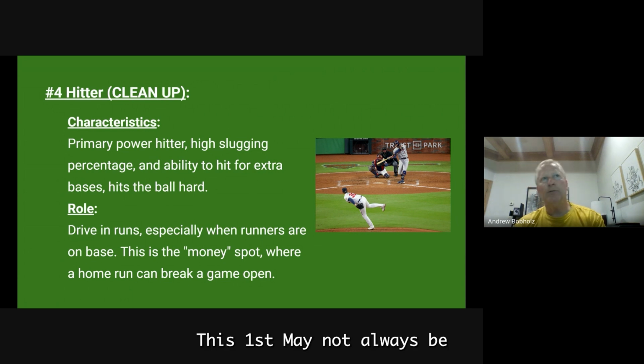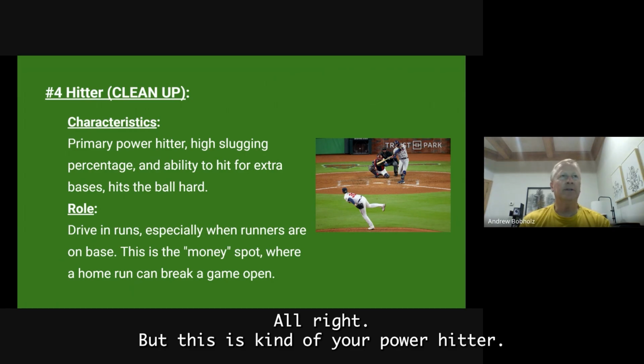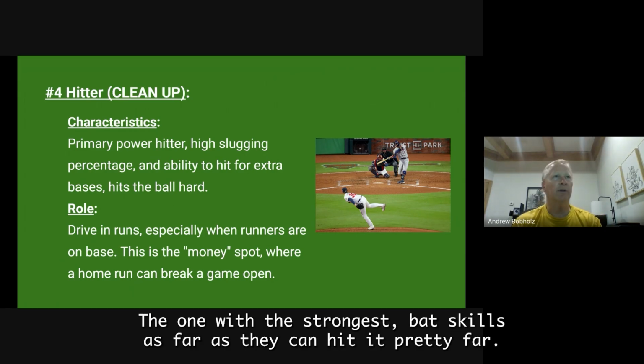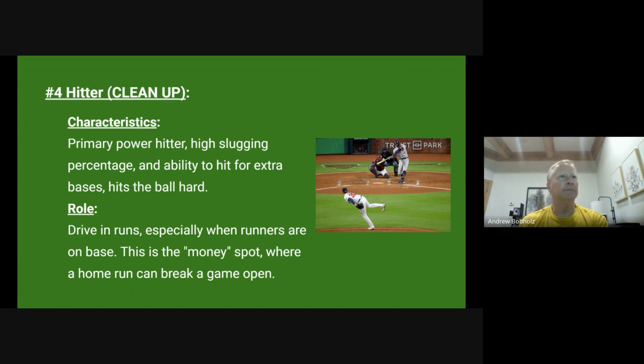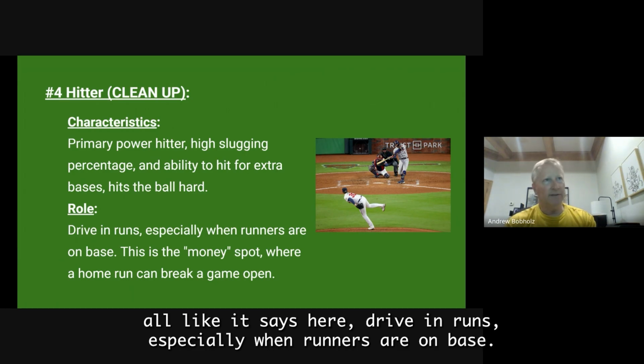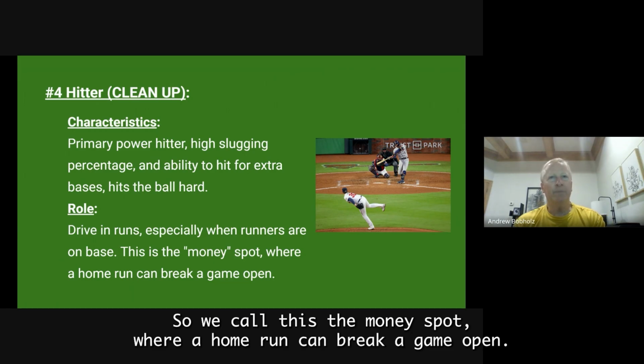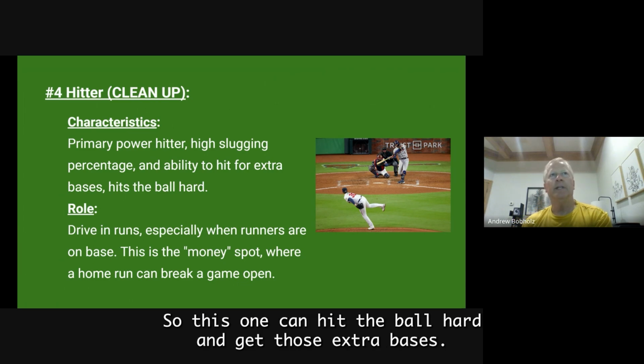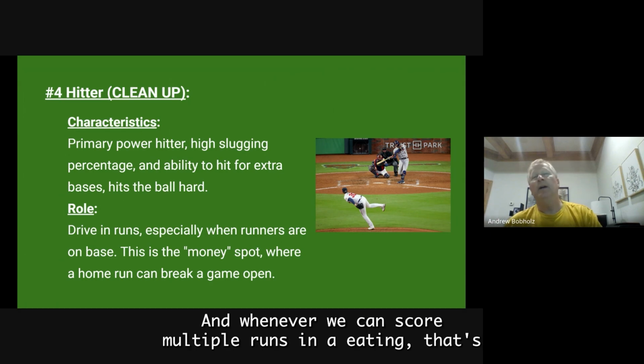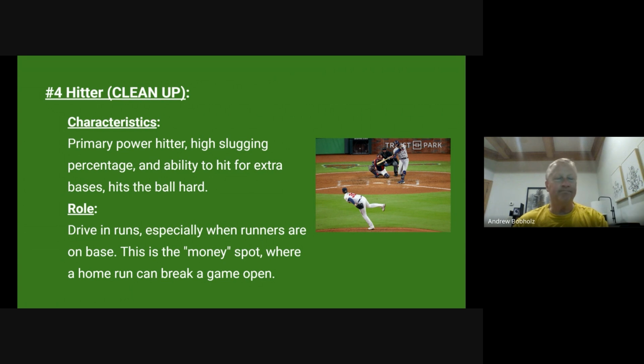This one may not always be the highest average, all right, but this is kind of your power hitter, the one with the strongest bat skills as far as they can hit it pretty far. Their role, like it says here, drive in runs, especially when runners are on base. So we call this the money spot, all right, where a home run can break a game open. So if this one can hit the ball hard and get those extra bases, we can score multiple runs. And whenever we can score multiple runs in an inning, that's huge.